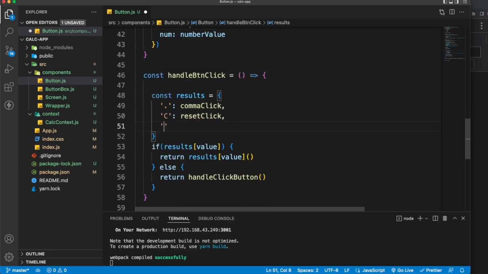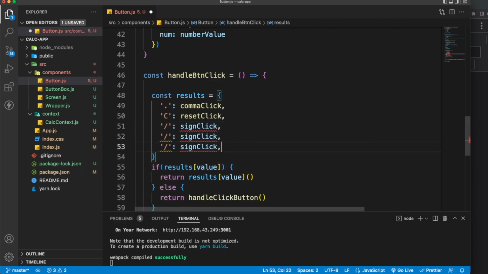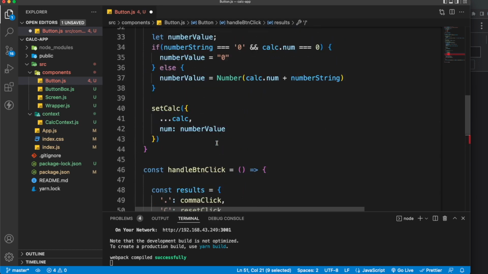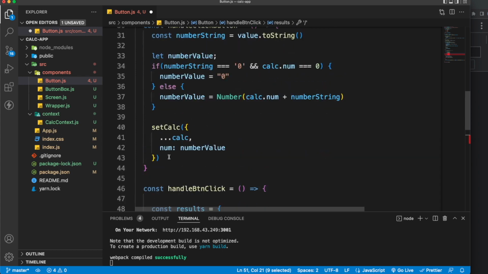So next let's handle this operation here, and I'm going to add another condition here. So let's say for example divided here. Okay, and the function name, let's say sign click. All right, let's say click, and I'm going to copy this and paste that a couple of times, and it's going to be x and also minus and also plus here. Okay, so let's create the sign click function, and I'm going to create it here.